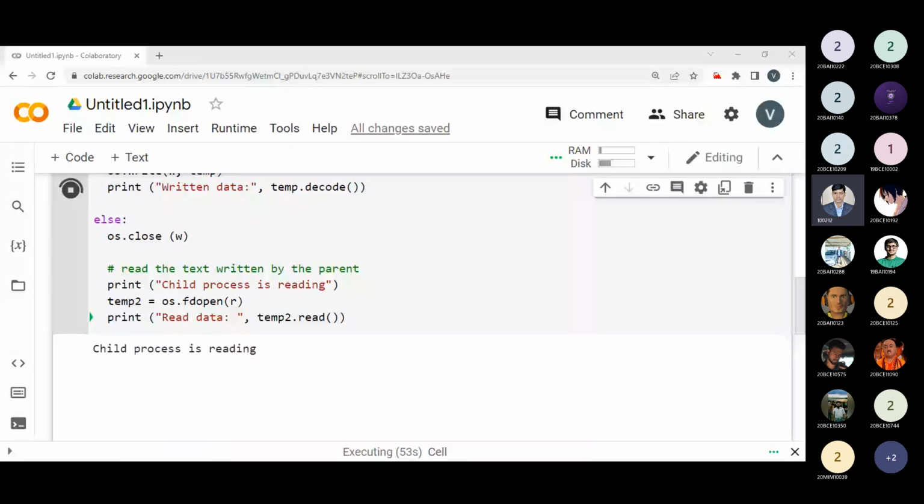All files are contained in various directories, and Python has no problem handling these. The OS module has several methods that help you create, remove, and change the directory.